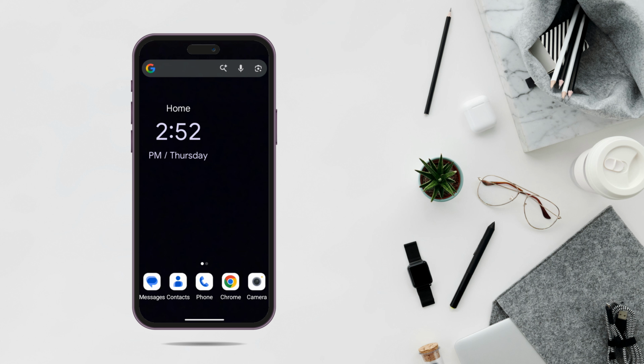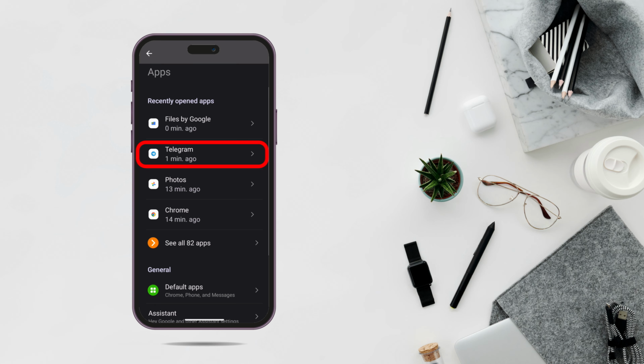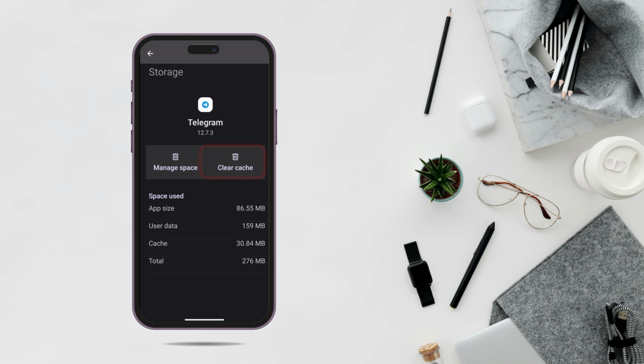In this video, I will show you how to fix the "app was unable to play this video" error on Telegram for Android. First, clear Telegram cache. Open Settings, go to Apps, then find Telegram from the list. Tap Storage and choose Clear Cache.